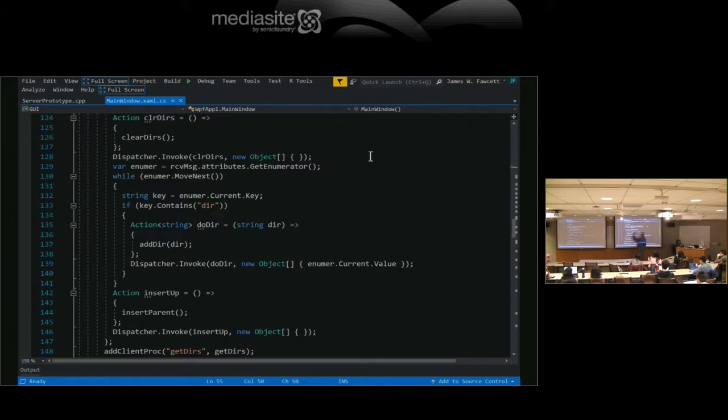Now I'm going to put the dot dot in the list box. So action, insert up, insert parent, and if you look at insert parent, all it does is insert ".." in the first element of the list box. So I can click on it, and now my handler recognizes that means I popped the set. Now I dispatch this, and I don't have any arguments, so my argument list is empty. I've got to supply it. I can't leave this off. It expects an array of objects, but I can give it an empty array. And now add client proc get dirs. So now I'm adding that to the dispatcher, so the dispatcher knows how to do its stuff.